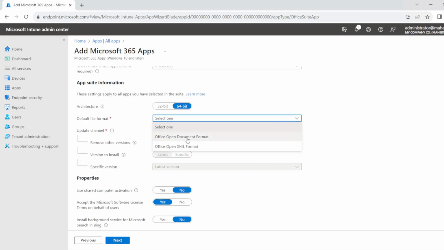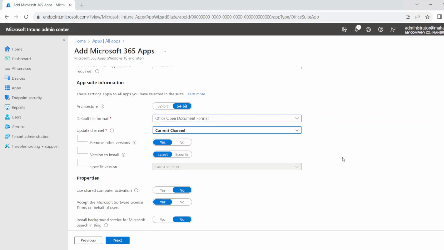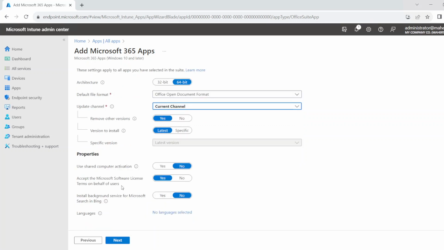Default format, choose the Open Document format, and the channel. Basically, we want to get the latest one, so I'm going to go with the current channel. If you have an older version and you want to remove it, check yes. Otherwise, say no. Now, shared computer activation. If multiple users use the same PC, it's a shared PC, you can use yes. In my case, it's no.